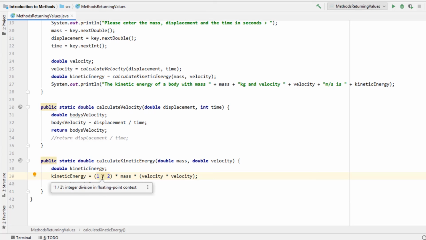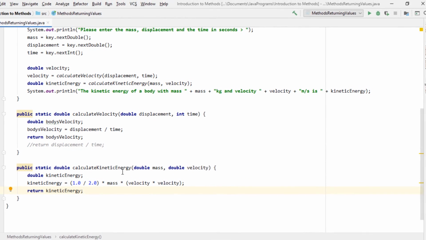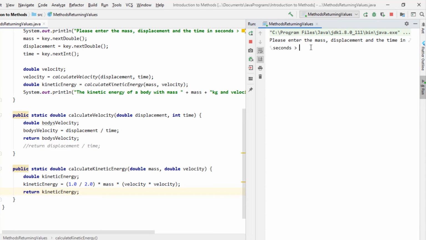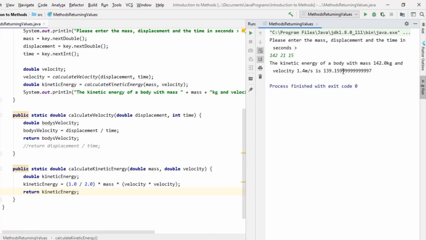So to fix this error, we just need to add 0.0 to both 1 and 2 to make it a floating point division. Now let's rerun the program. Now enter the values 142, 21, and 15, and then press enter. And we now have a result. So error fixed.